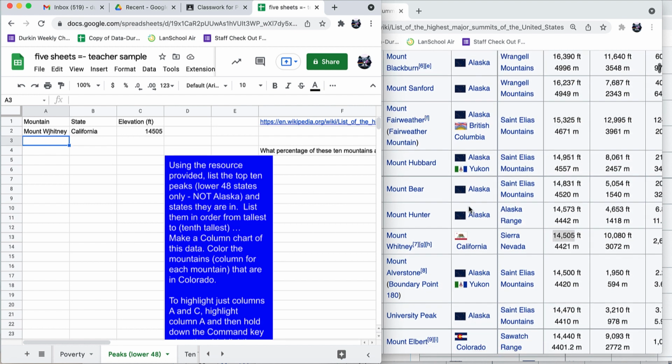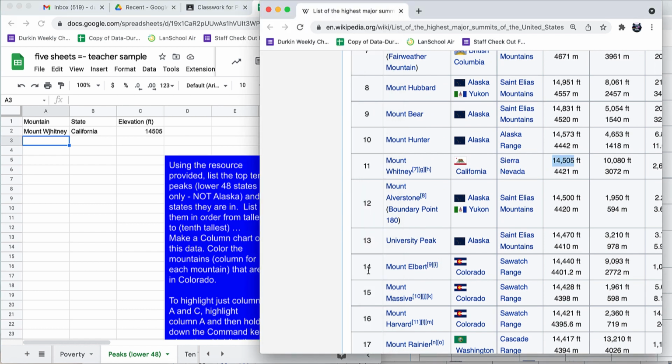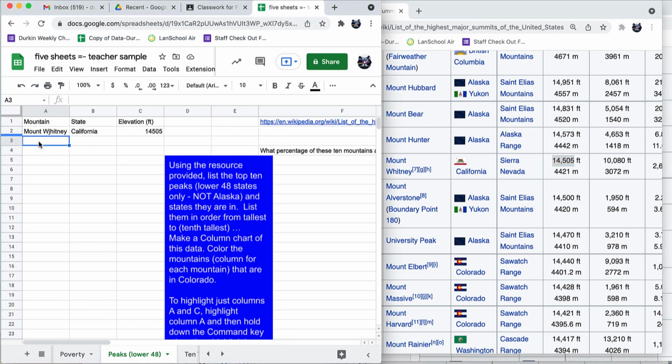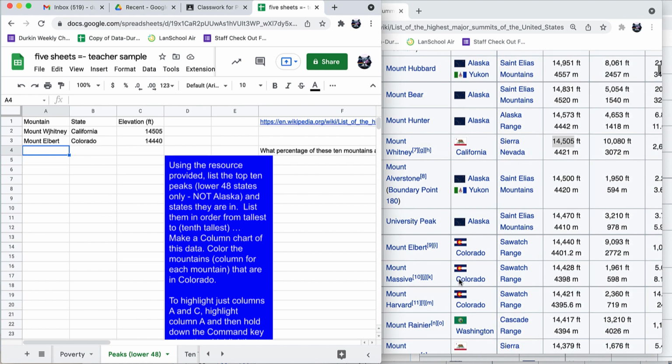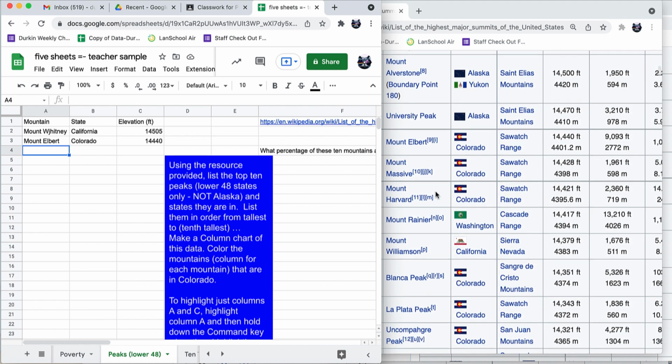Looking again now, you're going to now Mount Elbert. It's the next non-Alaskan mountain, and that's definitely in the lower 48. So Mount Elbert is the tallest mountain in Colorado with a 14,440. Okay, so I need to do this 8 more times for the mountains that are not in Alaska. So the next one's Mount Massive.